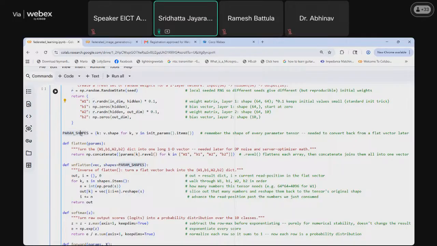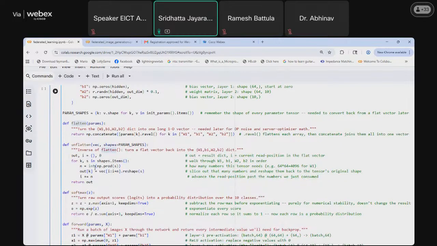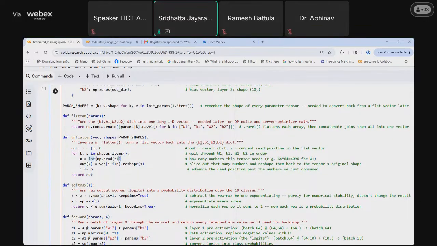So now coming back to the variable parameter shapes, this variable will be storing the shape of the parameter tensors. And here we have another function, flatten, which will flatten the matrix into a vector so that we can do the downstream operations. And again, unflatten will convert the vector back into the matrix for the parameters W1, W2.